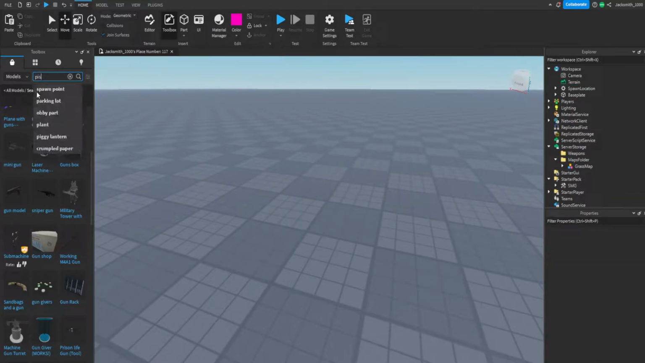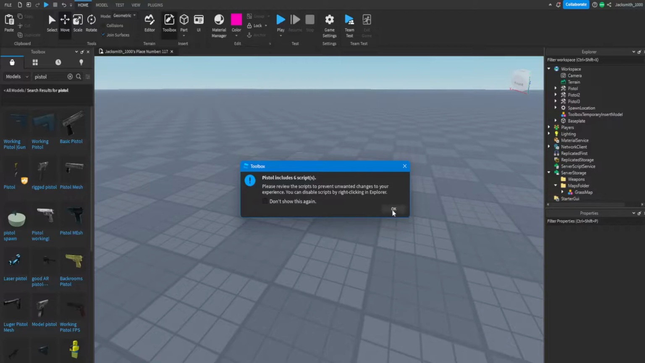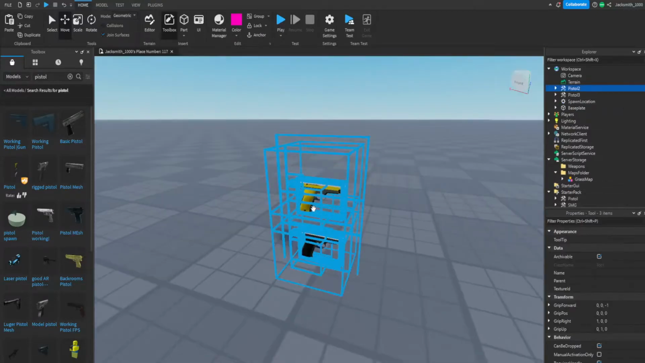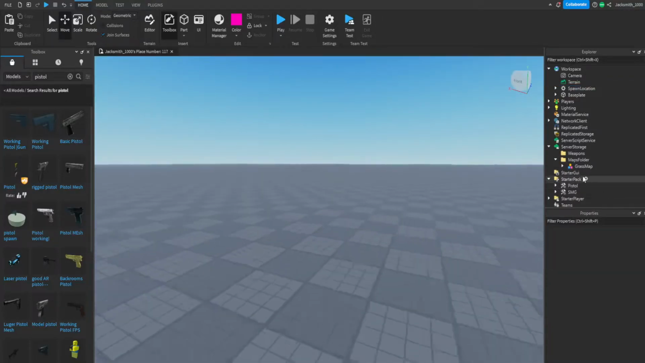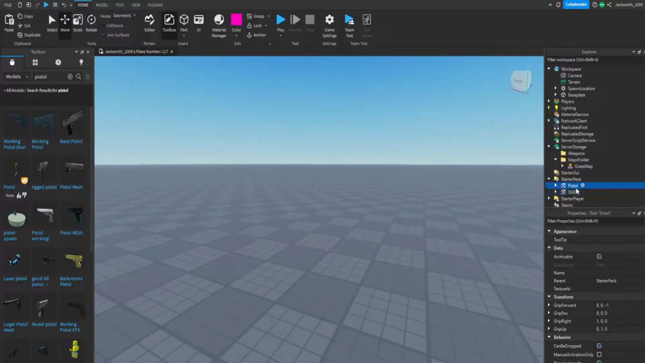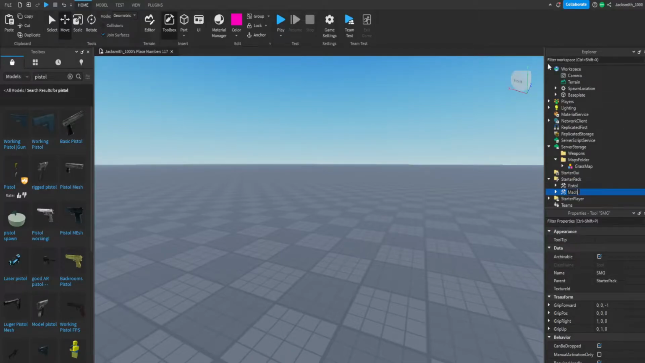Let's also get a pistol. I think there is a pistol pack. Yes, there is. Okay, let's insert 1 and no and no. And let's delete these 2 in the workspace. So now we have a pistol and an SMG. Let's change the SMG, let's just call it machine gun. And let's leave the pistol as pistol.